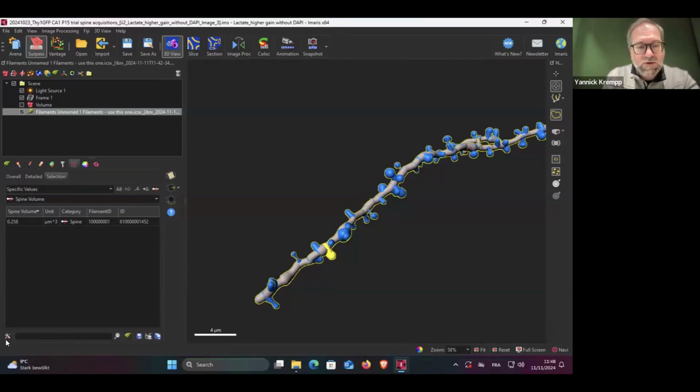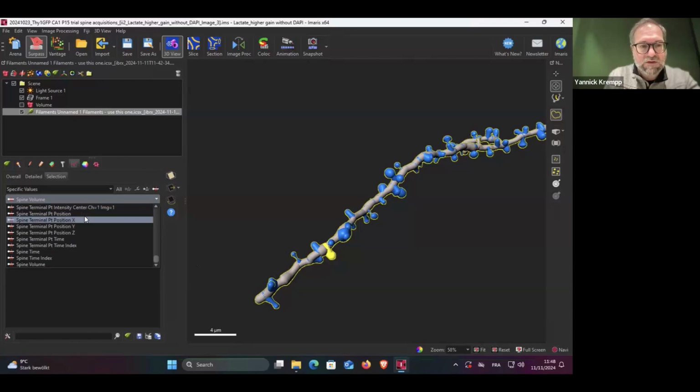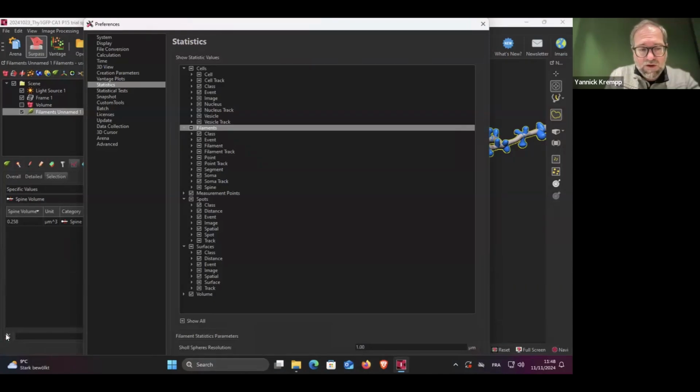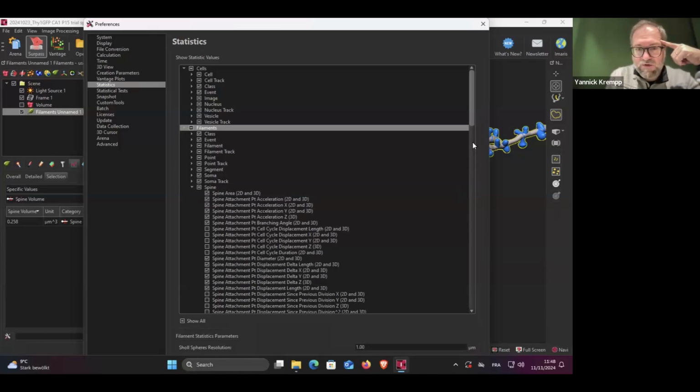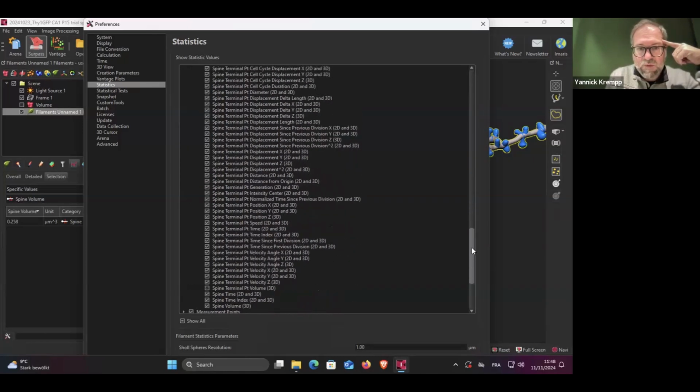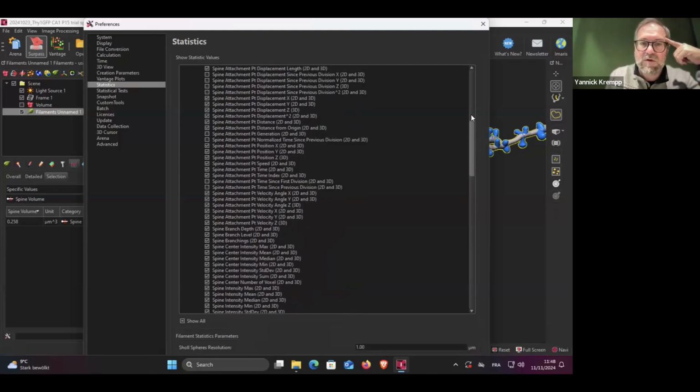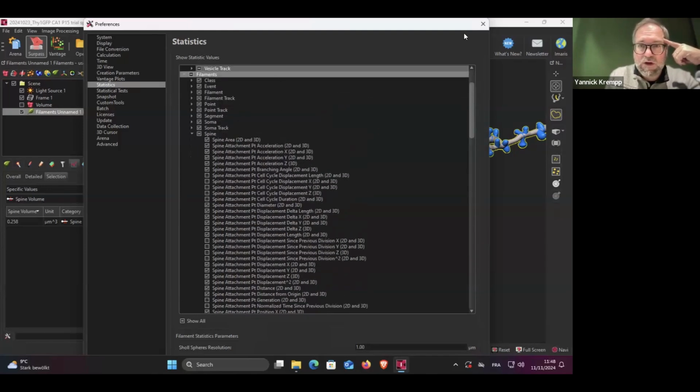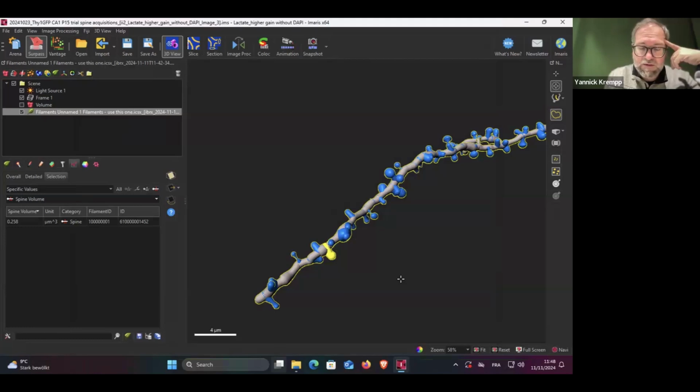You can also fine-tune here because all those statistics might be a bit overwhelming. You can remove some of them or add some of them if you click here on the small wrench tool. And if you go to filaments and spines, here you can see that there are some statistics that you can have and some that you maybe are not interested in. So just check what is relevant to you. So in this way, it will be much easier to analyze those statistics instead of dealing with a gigantic Excel file at the end.